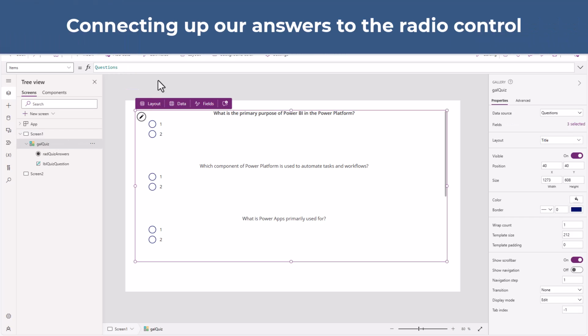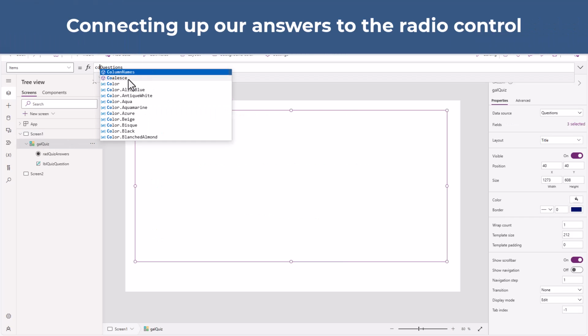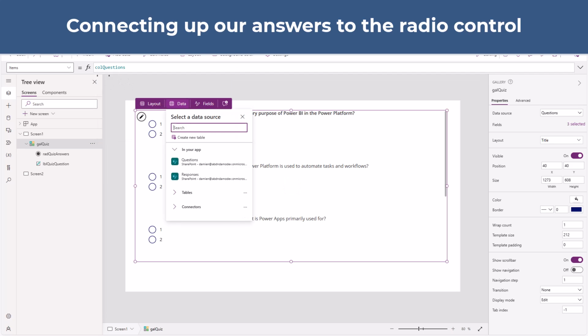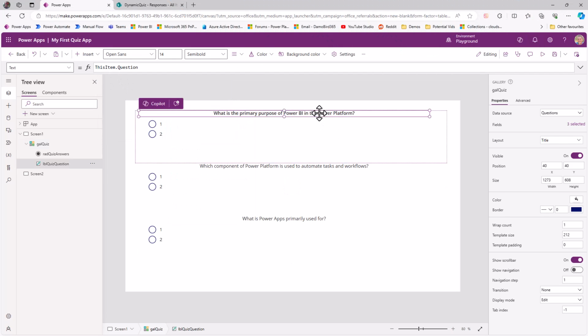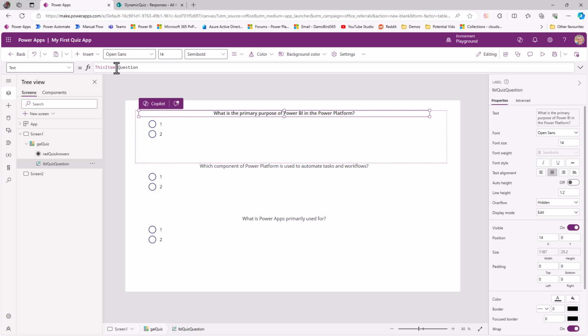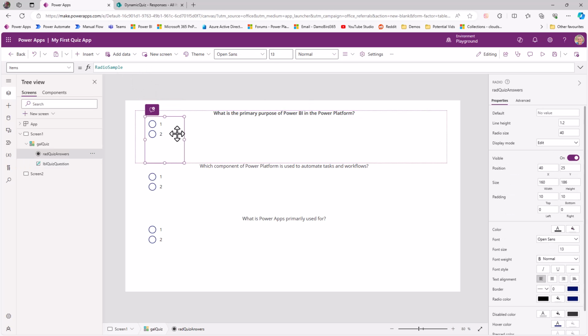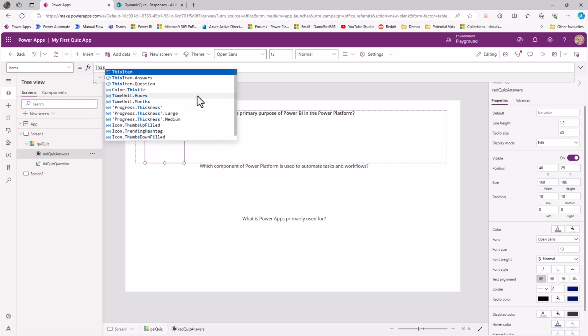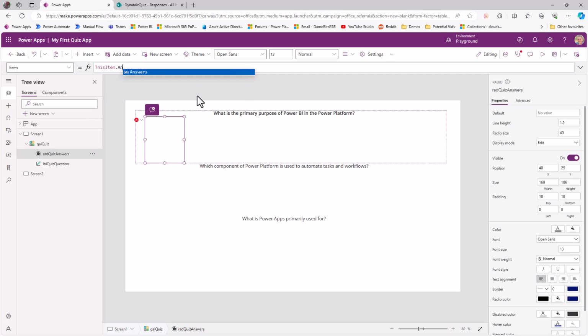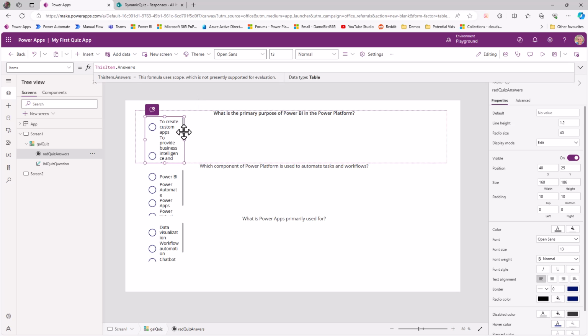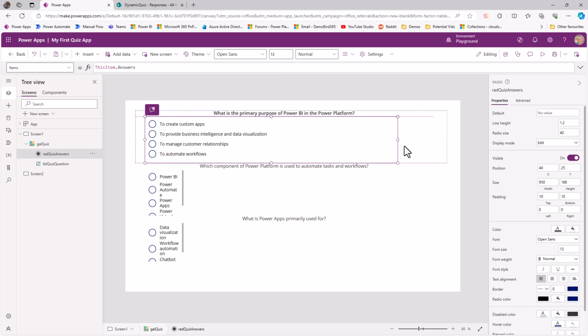So if we jump back onto our gallery, we just need to update the data source from our original list to now our collection, which I've called questions. You'll note that the title still comes through because it's based on .question, but our answers are based on a radio control, and we can use this Item.answers, which is our table of answers, and you'll see those answers coming through. And if I just resize this here to fill the screen, we can now see we've got the 4 answers based on each of those questions coming through.